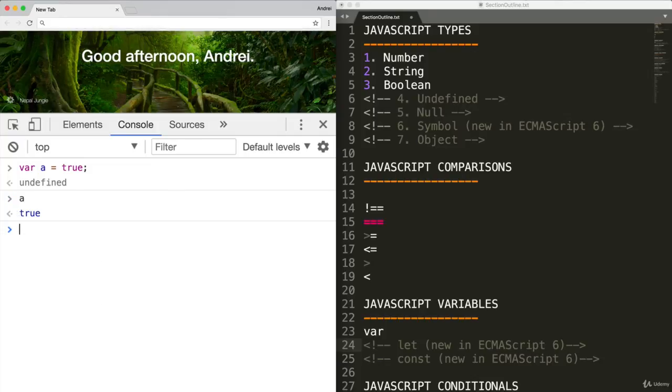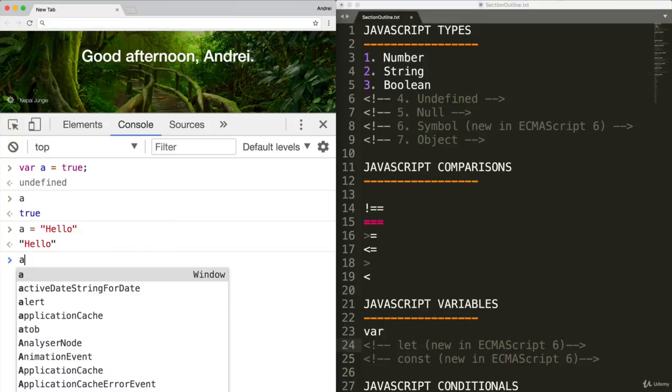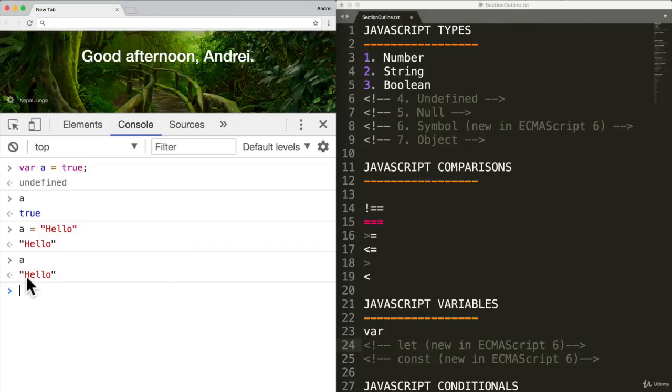But now, what if I say a equals hello? What do you think will happen if I press A and then enter? Well, I get hello. Because you can reassign a value to A, because initially the program thought A equals true, but then we said, well, A equals hello now. So it discarded the true value, and now A is equal to hello, and we've completely forgotten about true.